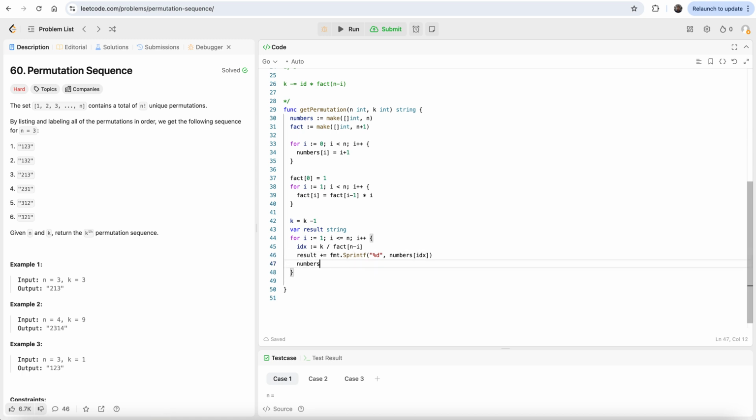So let's write numbers is, this time, append numbers from 0 to idx, whatever the index we got. So 0 to index, and then numbers idx plus 1, and I'm giving dot dot dot because all the numbers will be appended here. So we got the numbers. Now we need to calculate the k. So I'll just copy this thing here and put it here, and that's k. So k is idx into fact n minus 1, and that's all. We got the result here, and then return the result.